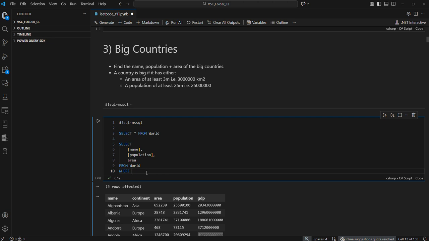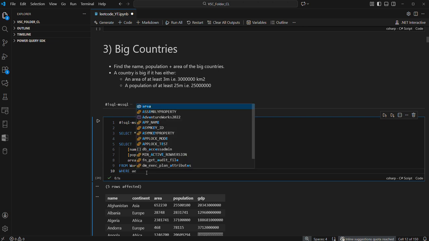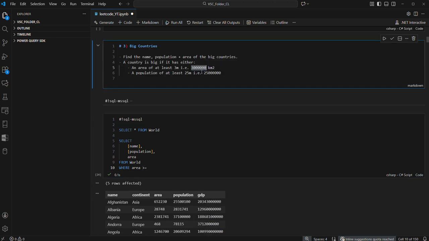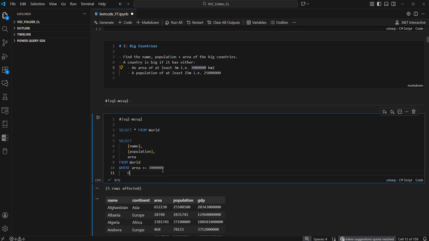we will do where the area is greater than or equal to, I will cheat a bit here and put this in, or because remember it says has either, meaning or, I will do or a population of greater than or equal to 25 million.